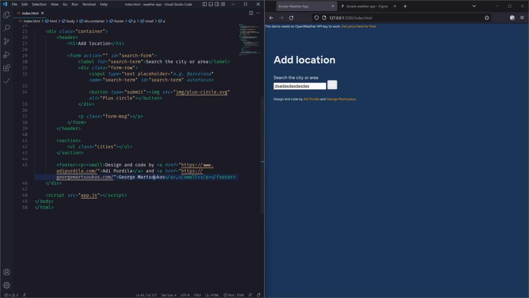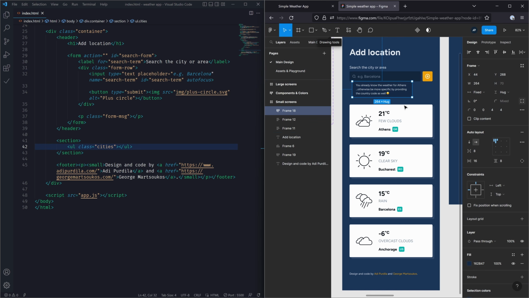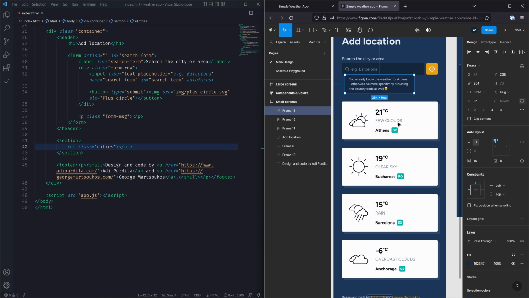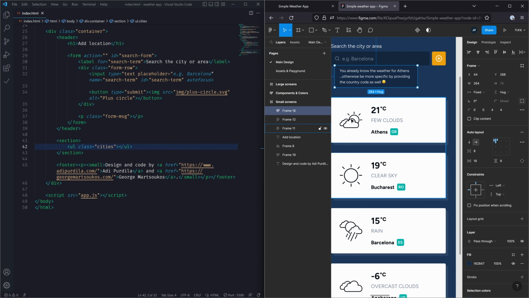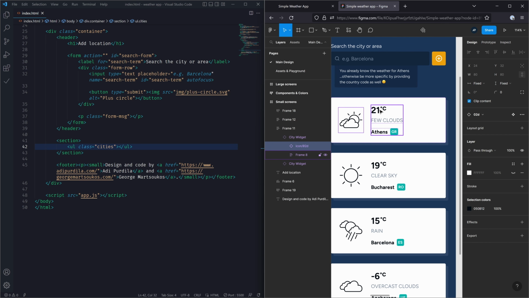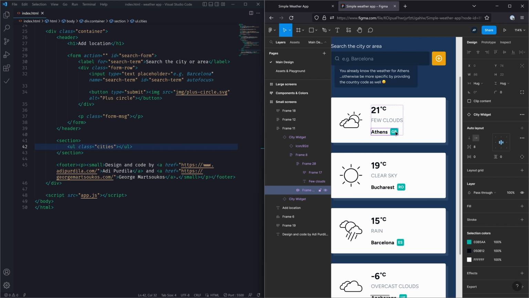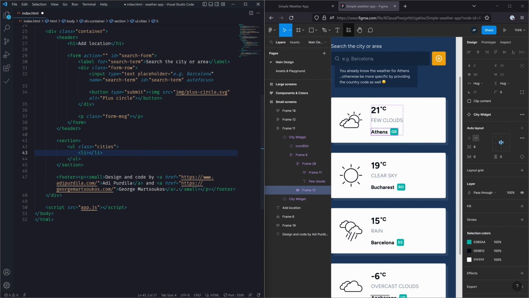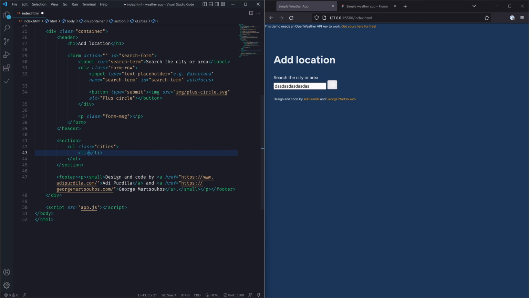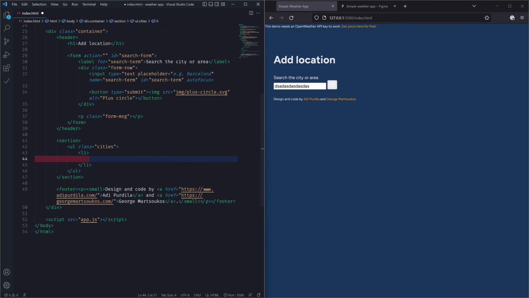All right, now let's see about the list of cities. Let's take a look at the structure. So in here, we have an icon. We have the temperature, a description, city, and country code. So the markup would look something like this. We create a list item, of course. Each city card will be represented by a list item.